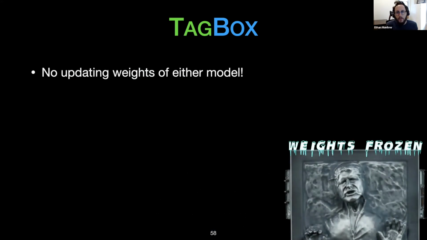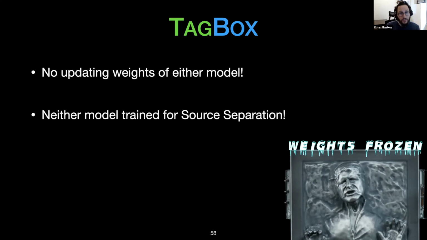The cool thing about TagBox is that we don't update the weights of either model. We're only going to update the location in the embedding space, but the tagger and the rest of JUKEBOX are completely frozen. Also, neither JUKEBOX nor the music tagger have ever been trained to do source separation, yet with this setup, it works. And this is all without access to data with paired mix and source data, like a typical source separation network might see.